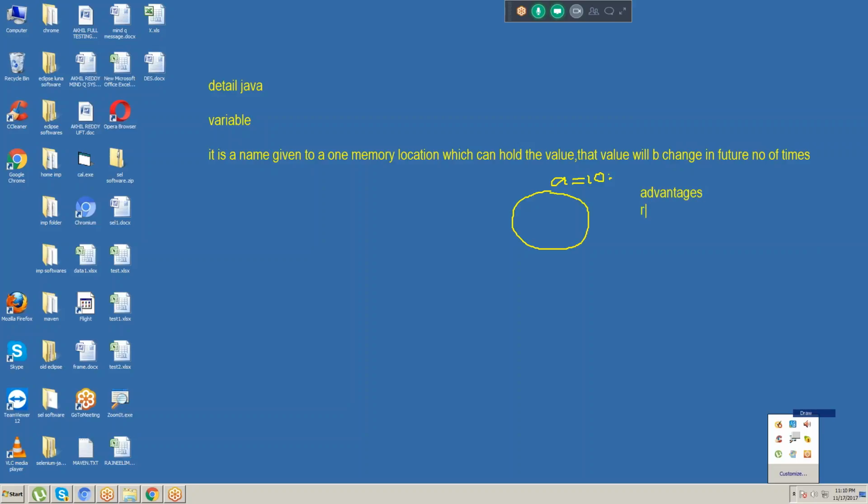One is reusability, easy to update, easy to maintain. Once we declare the variable, as many times as you want, that many times we can use it. That's the reason it is called a variable. Variable syntax, I already told you. Do you remember? Yes, sir.